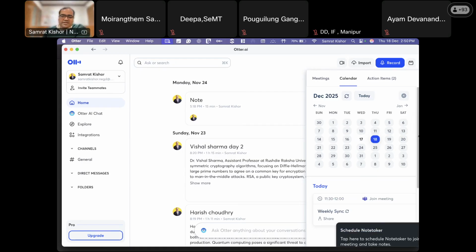So Otter is a great tool. ChatGPT is a great tool, and then there are respective recorders and summarizers available in Teams, WebEx, Zoom, and Google Meet as well. So those are on the meetings side.